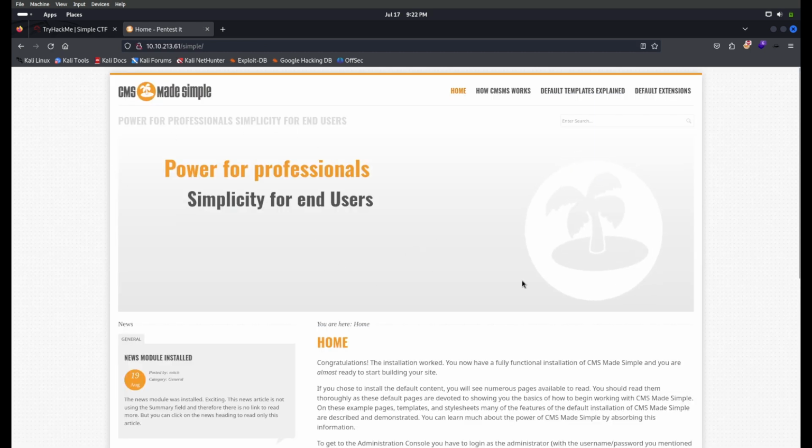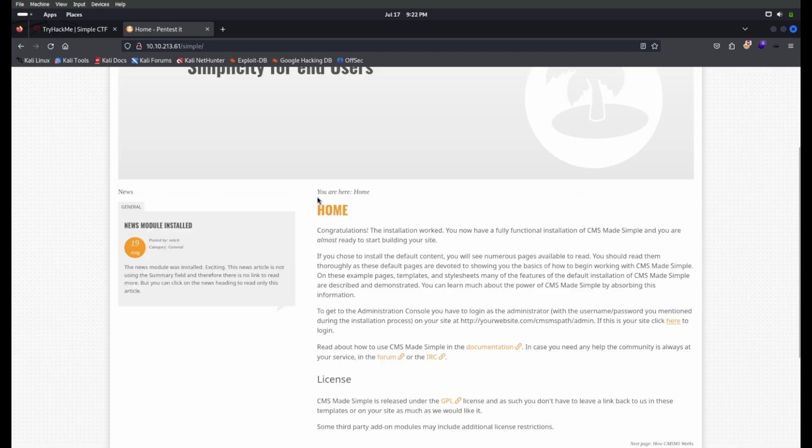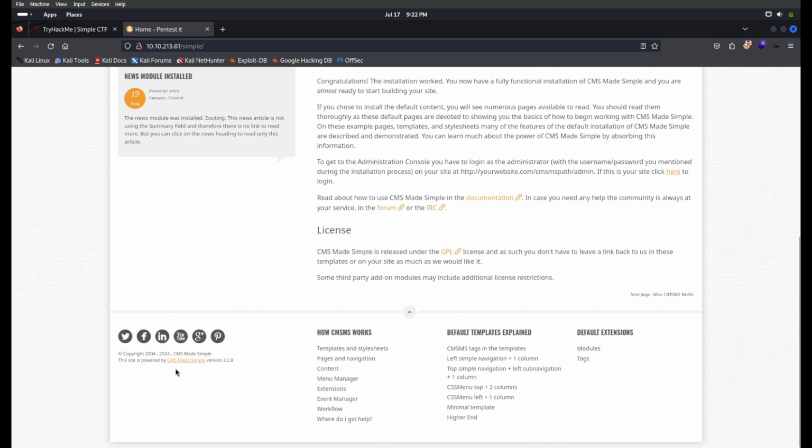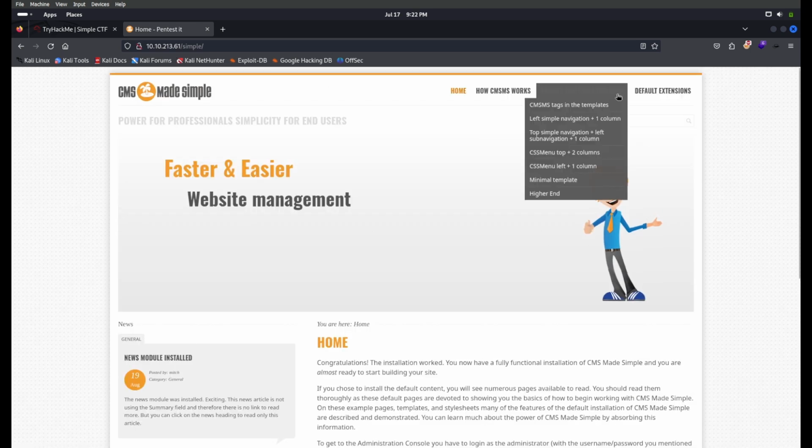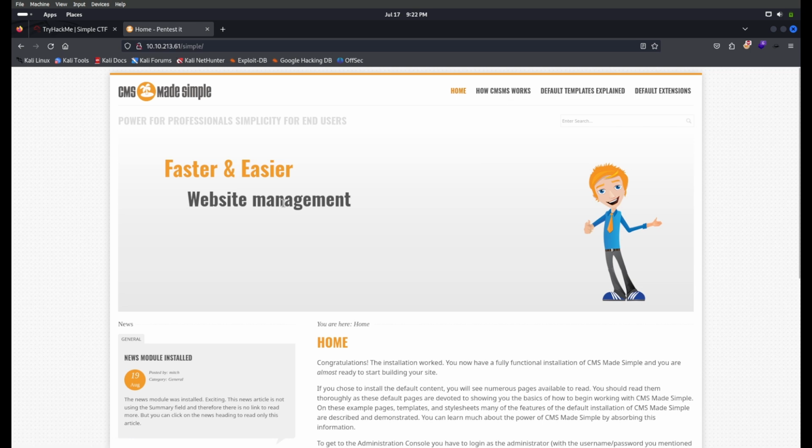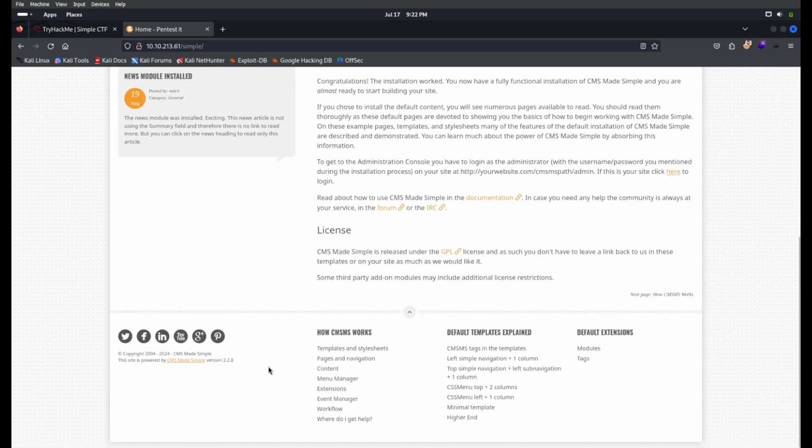At last we got the website loaded. If you look below, there is CMS Made Simple version 2.2.8. I tried all the ways to enumerate this version and couldn't find anything interesting, but after I saw the version here, I thought to check for exploits. So searchsploit.